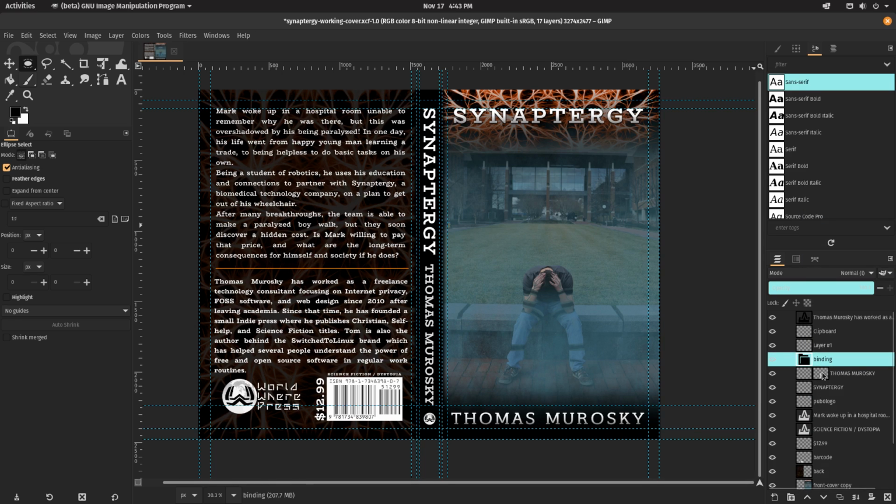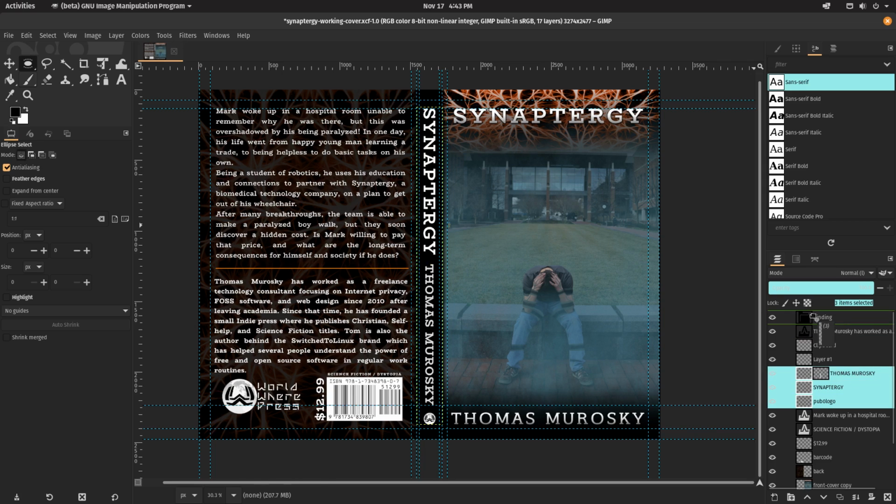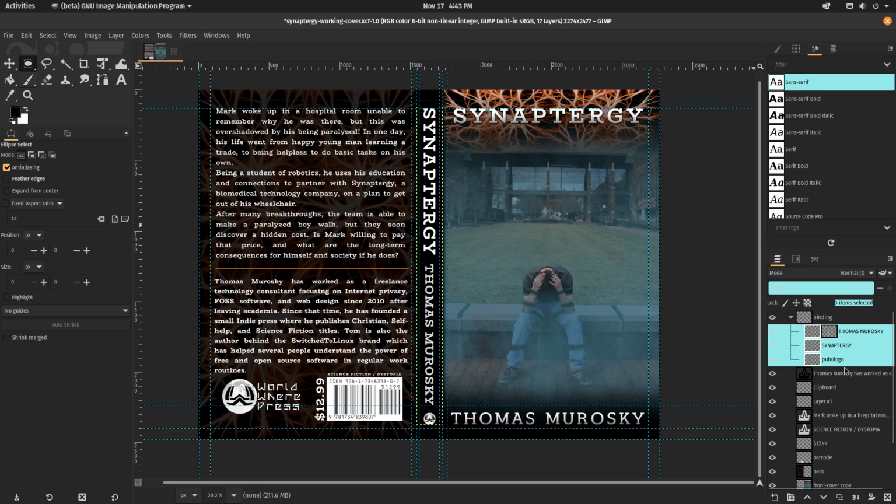I am finding a few little weird things like this where I would figure I should be able to do a little bit more with this multi-selecting layers, but for some reason it's not really letting me do anything else with them. There it goes. I maybe just had to move things around a little bit.